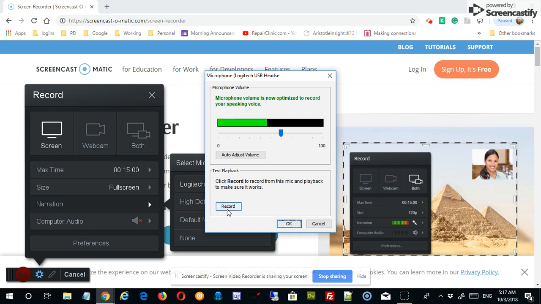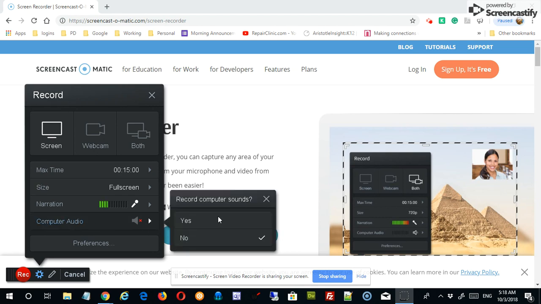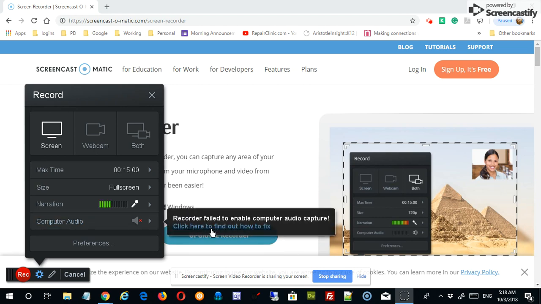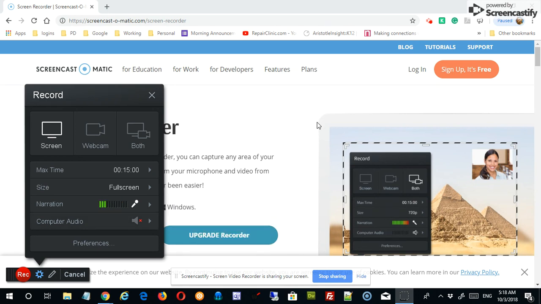You also have a record button down here, and this would allow you to record your voice and play it back so you could hear it. I'm going to say OK here. And computer audio, if you click on here and I go to say yes, it's going to say that I can't generally. I mean, I can because I've got the Pro version, but generally it's going to say basically that you can't record the sounds coming from your computer. So if you're playing a game, or if there's music, if you're playing a YouTube video and you hear the music in the background, that won't be recorded. Only the microphone itself, unless you have the Pro version.